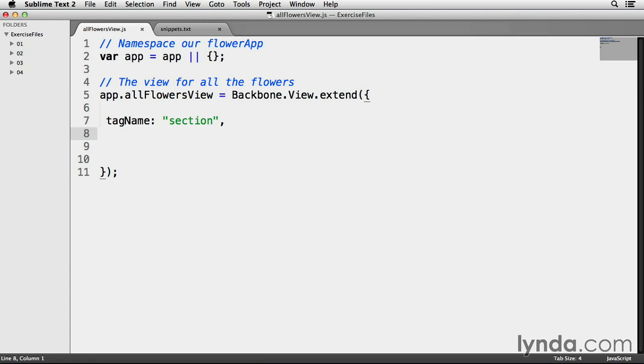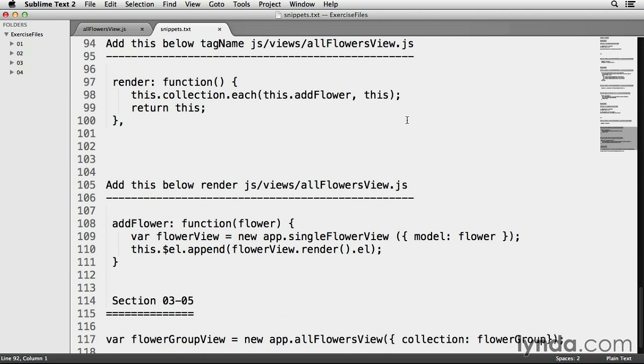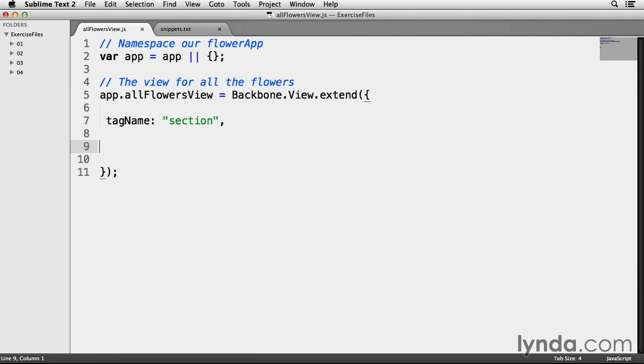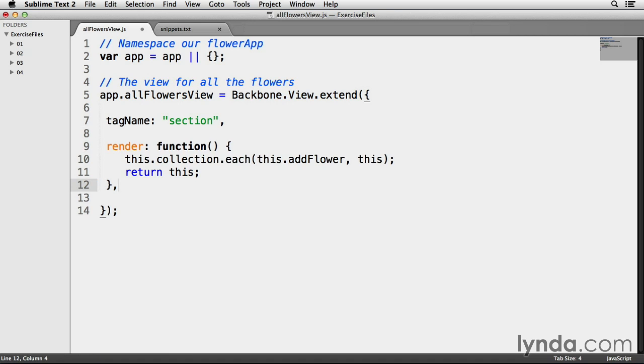So the collection needs a web page element assigned to it. This collection element will eventually contain all the tags I've defined in my model view, which are article tags. So sticking with HTML5's rules, I'll set my collection tag .txt, scroll down a little bit, highlight and copy lines 97 through 100, and go back to snippet.txt. And I'm going to paste them in directly below the tag name and save that.